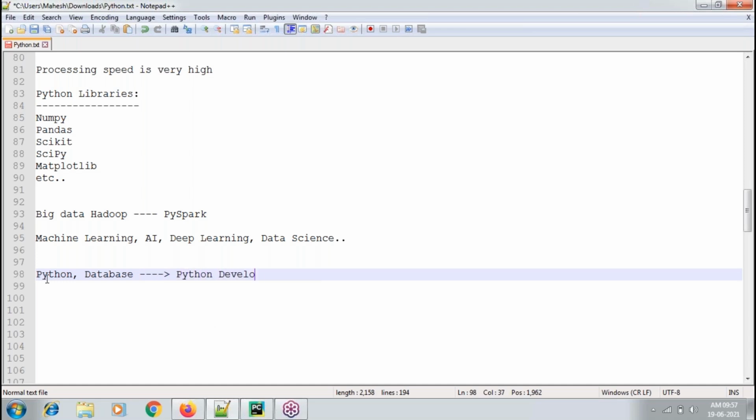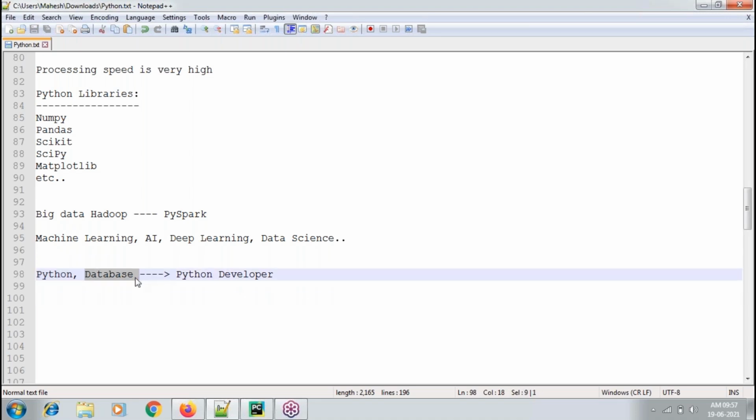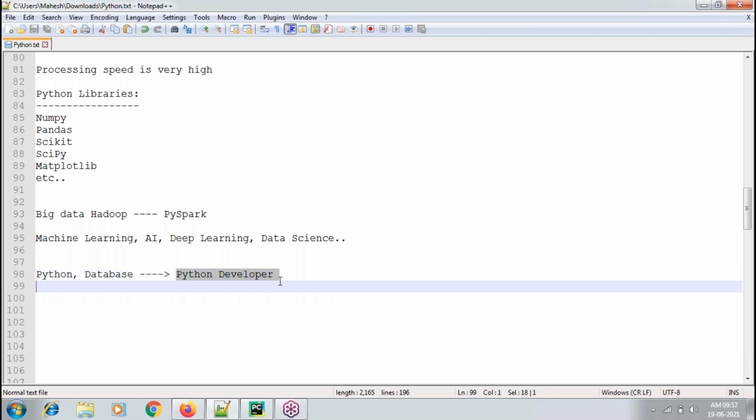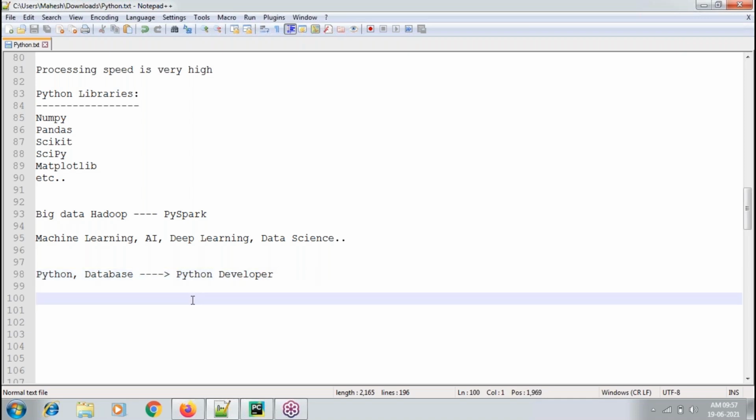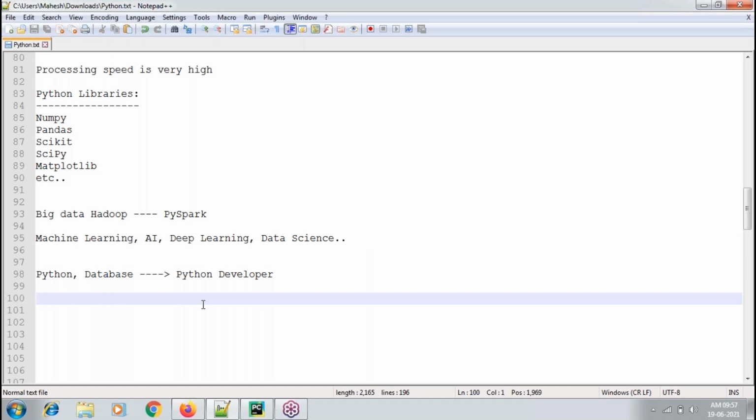I mean, when you learn Python and one database, anything like Oracle or MySQL, your designation will be Python developer. But when you learn Python programming, there are a lot of other chances that you can move into other platforms. So that is why people are learning Python as the basic programming language. Even nowadays, in the CBSE syllabus it has been introduced.